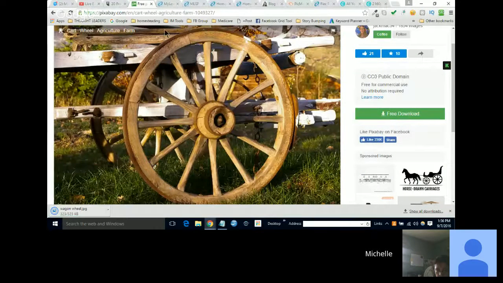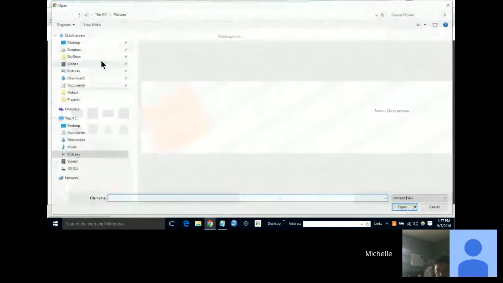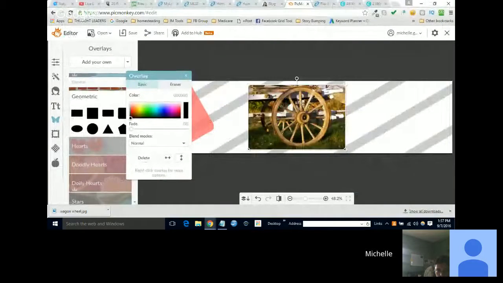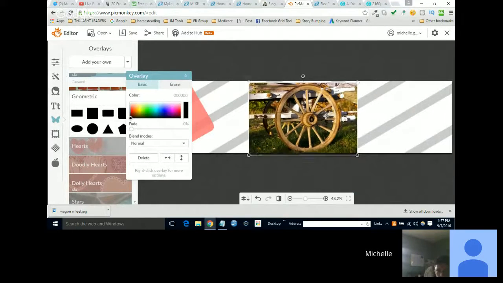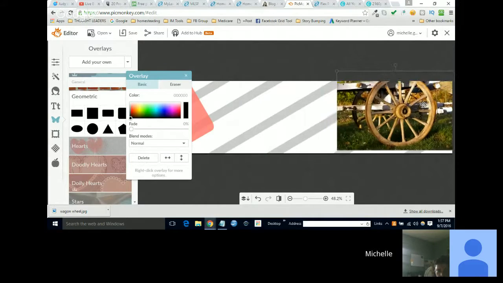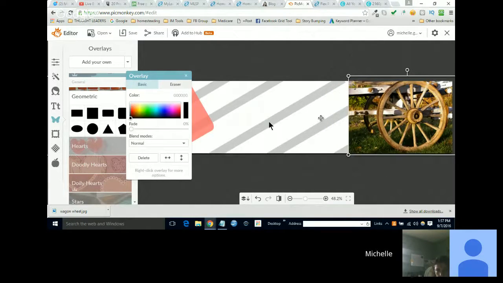Okay, so now watch what I do. I'm going to go back to PicMonkey, click on the butterfly, which is already there, and then click Add Your Own. I'm going to double click on the wagon wheel. There it is. I'm going to make it a little bit bigger and put it over here, and let me move that up there.